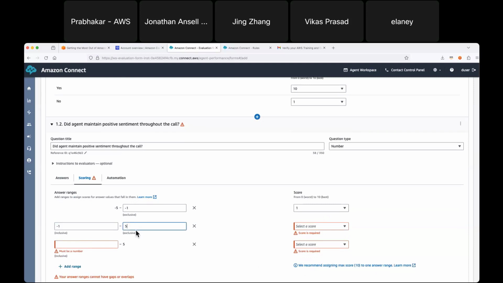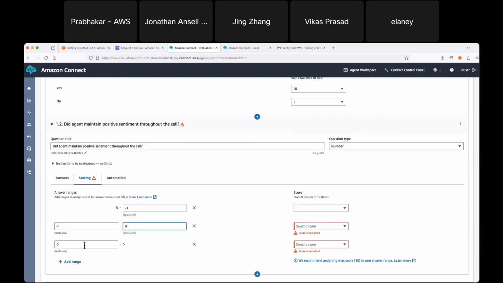That would be 0 to 5. So we have 3 ranges here: -5 to -1, which is negative; -1 to 0, which is neutral; and 0 to 5, which is positive. To do that, you can add the range and change it to whatever you like. For negative, I'm giving 1. For anything close to neutral, 2. When it's positive, I'm going to make it 10. Of course, you can give any score you like. It's more for testing purposes.